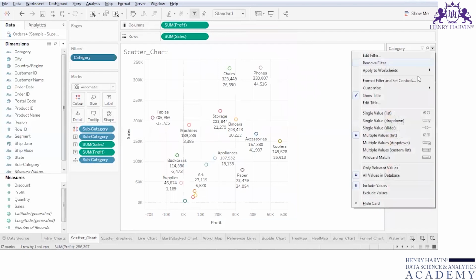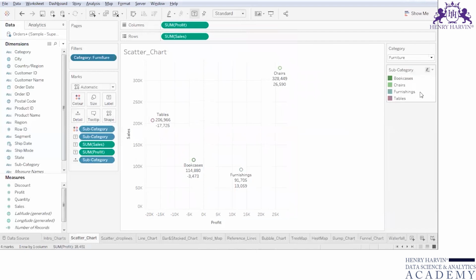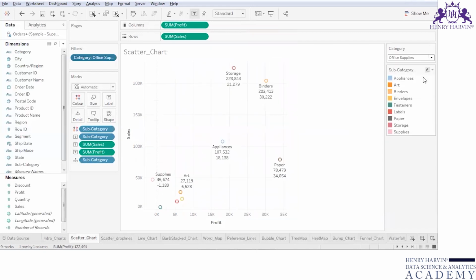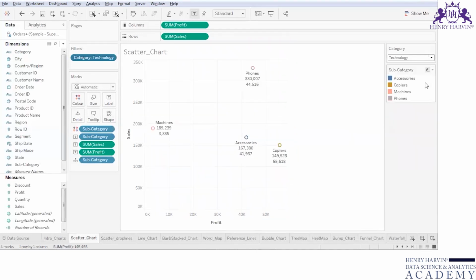Okay. Now I'll add this filter. I would like to have this filter as a drop down. So I would simply click on the arrow and I would simply select single value drop down. Now based on the selections I'll make over here, my values of the scatter plot will change. If I do all, the subcategory products will appear. If I say only office supplies, the subcategory corresponding to office supplies will appear. If I select only technology, the subcategories corresponding to technology will appear. So in this way, I have made my scatter plot interactive for the end user.